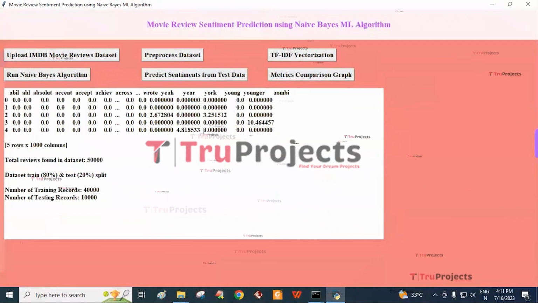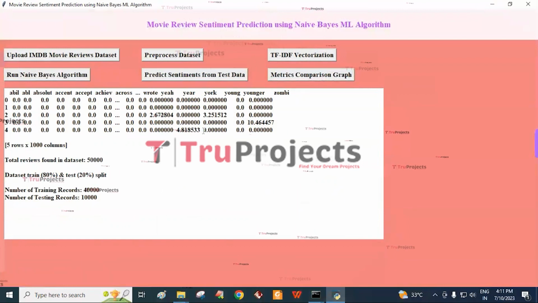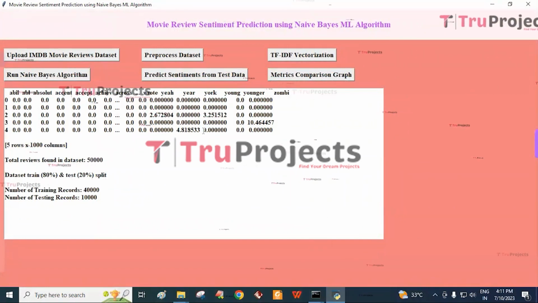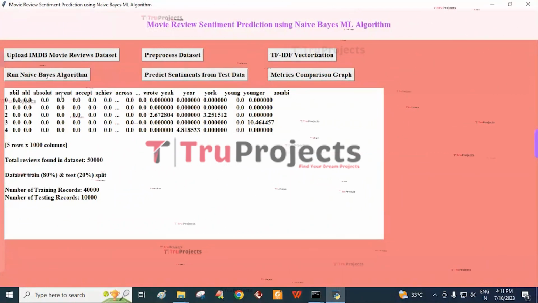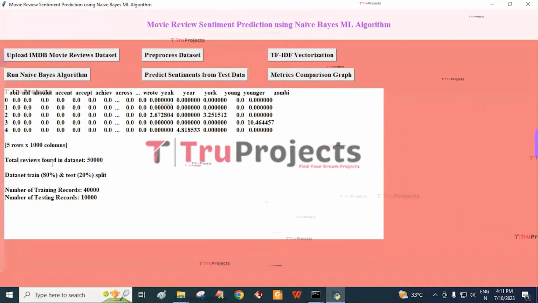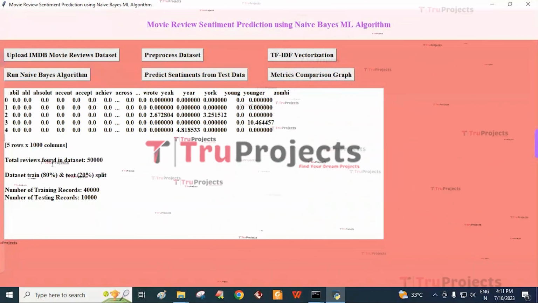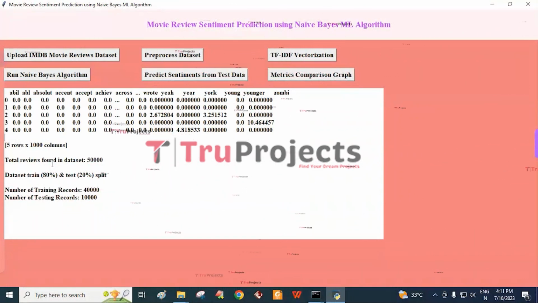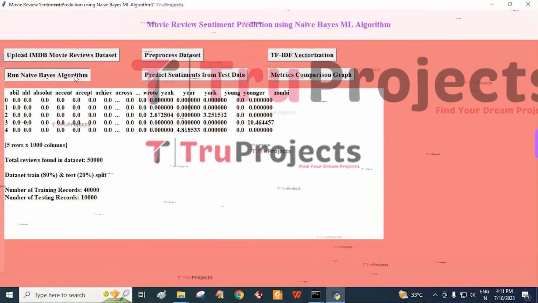Now click on the TF-IDF vectorization button. By this TF-IDF vectorization, we are extracting the numeric features, that is the average frequency of each word occurrence from the reviews, and these are the extracts of some of the rows, and the total number of rows and columns is 5 cross 1000, and the total reviews found in the dataset is 50,000. The dataset is divided into the training and testing part, where 80% of the dataset is used for training, that is 40,000, and 20% of the dataset is used for testing, that is 10,000. Click on Run Naive Bayes Algorithm button.